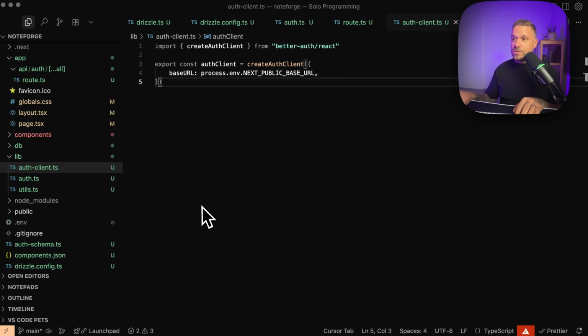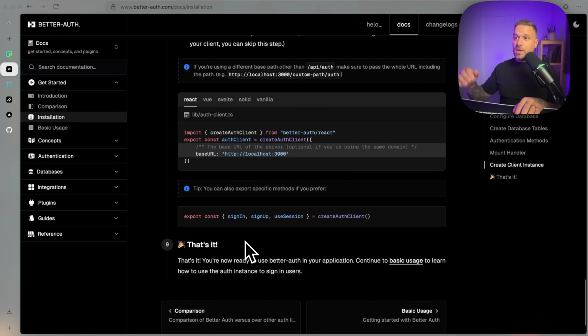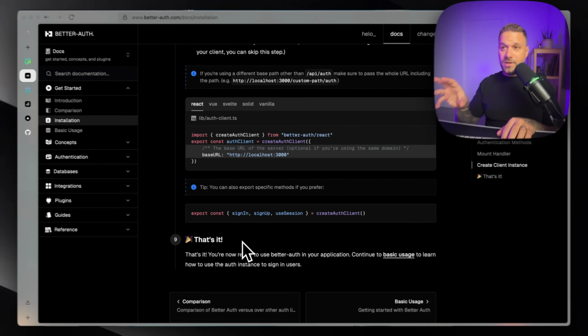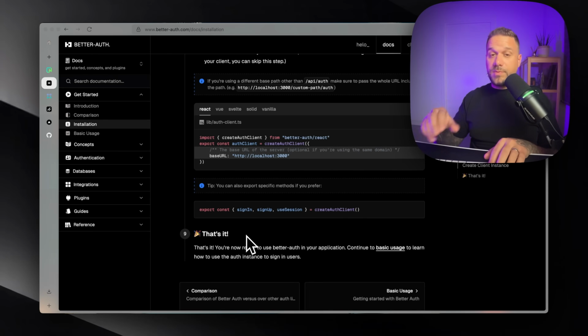So now let's go back here. Now we can actually use our sign in, sign up, and everything from our auth client. So we basically finished our configuration with Better Auth. We just need to make it work with our application.